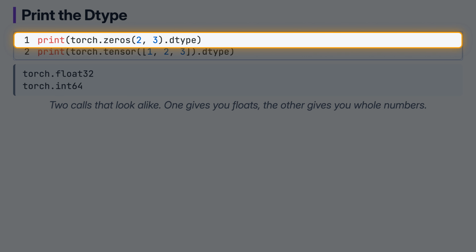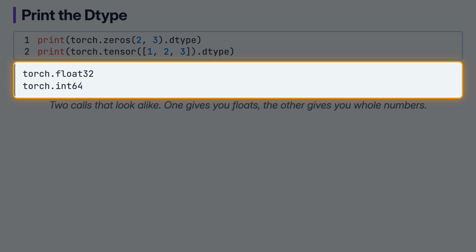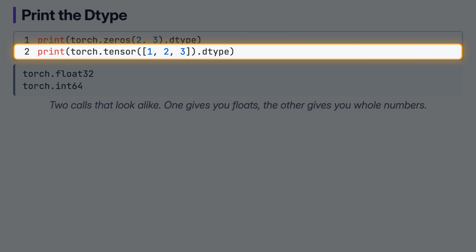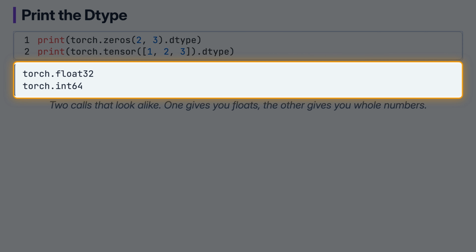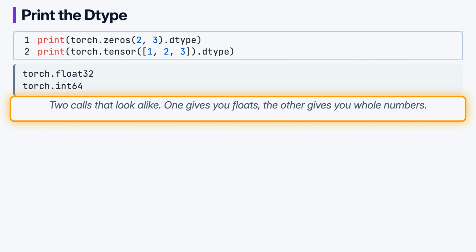Let's print a Dtype. Print torch.zeros(2, 3).dtype. It says torch.float32. Zeros come out as floats by default. Now print torch.tensor([1, 2, 3]).dtype. This one says torch.int64. Whole numbers, no dot. 2 calls that look almost alike. One gives you floats, the other gives you whole numbers.